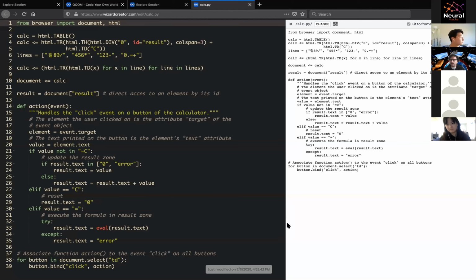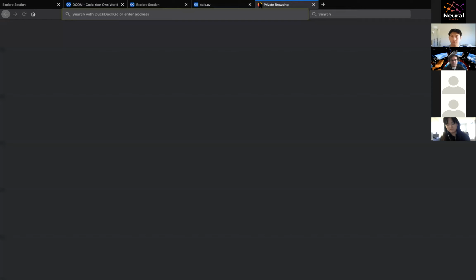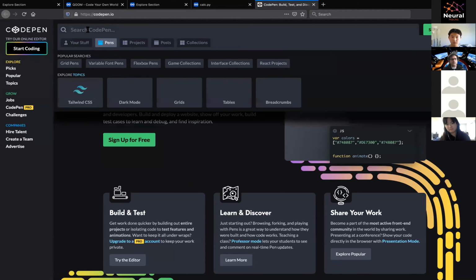And if you wanted to do something that someone else has done, for example, let's say I want to just go to codepen.io. It's a great website to get lots of cool JavaScript stuff. And I wanted to get maybe some sort of form, I guess.